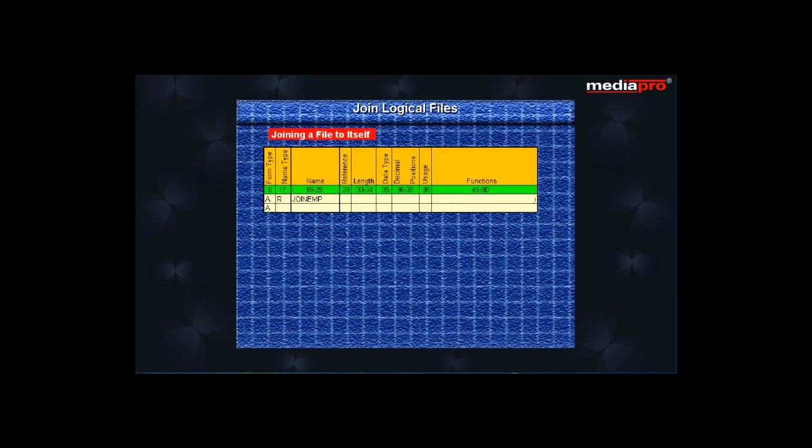Here is the DDS coding for this type of join logical file. At the record format level, we code the joined files keyword specifying employee for both the primary as well as the secondary file. Next, we come to the join specification. When coding the join keyword, we cannot use file names as they are the same and the system will not be able to identify whether we are referring to the primary file or the secondary file.